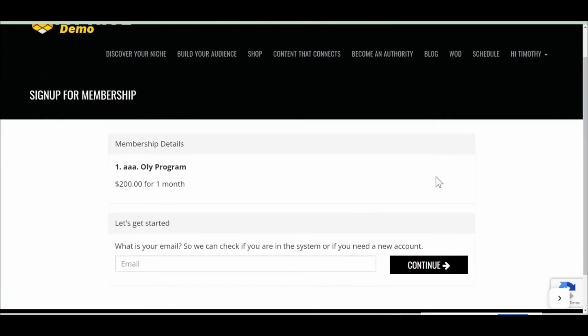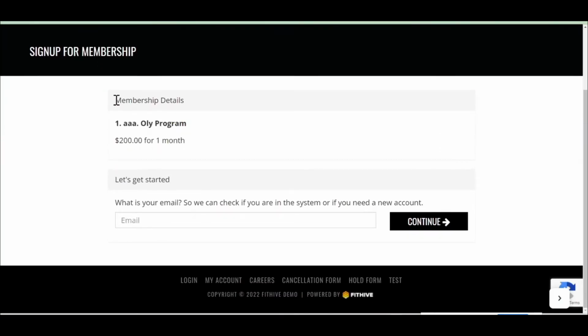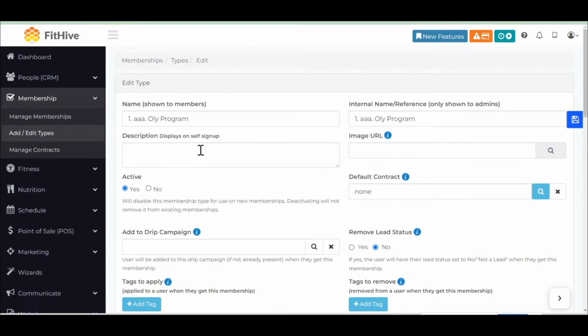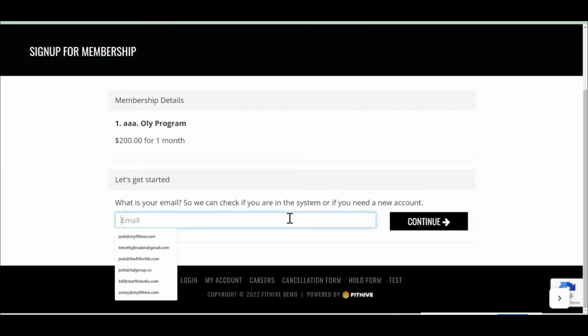if you're going to send it to someone, if they want to sign up for it, you can put a description here. I recommend putting as much of a description there as possible. Inside of the membership, you can put a picture and a full description for the self sign up, so if you want to make it look a little nicer, you can. They put in their email. The next screen, if they're a non-existing client, is going to ask them to put in their credit card information and set up an account.